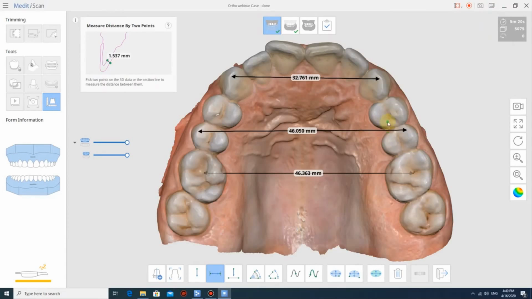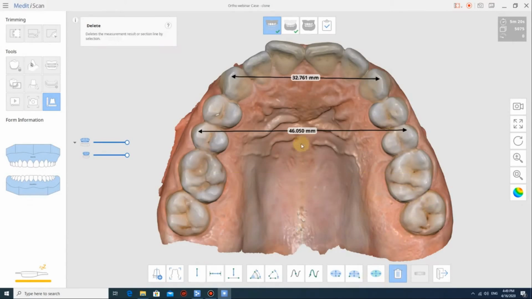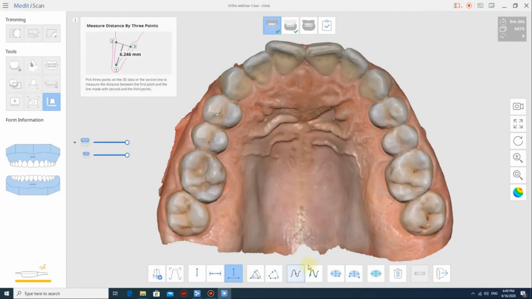Okay, let's go now to perform another measurement. This is the next option that I will use. So the first option that we used was measure distance by 2 points, and here we have measure distance by 3 points. So 1 point here, 1 point here, and 1 point here. Okay, so now you have your measurement. Again, in case you would like to change something, you just delete here and you repeat again. So for example, like that. Again, let's say I want here, here, and here.